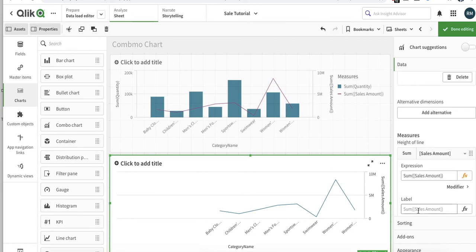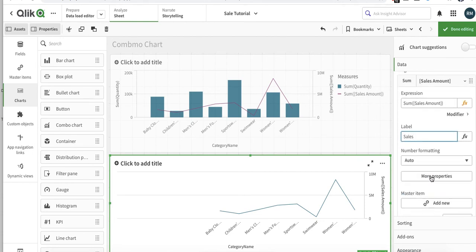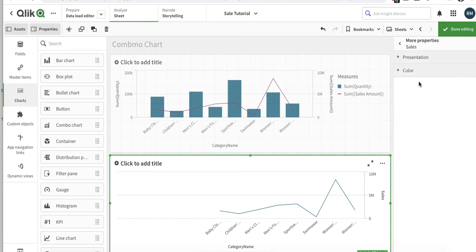Then we have sales amount. Let's add a label. Rather, let's name it sales. And then number formatting, you all know how to deal with that. Then we have more properties.